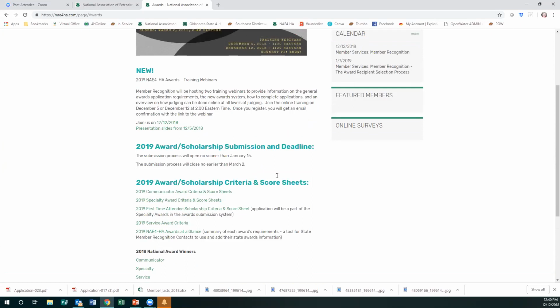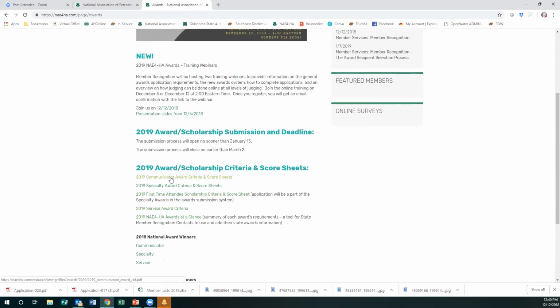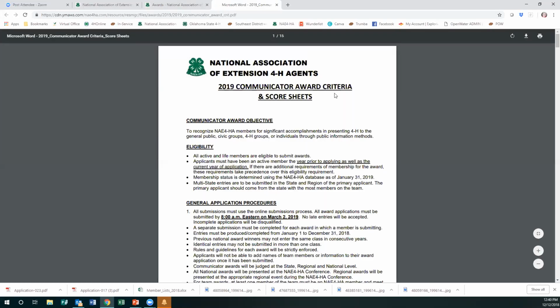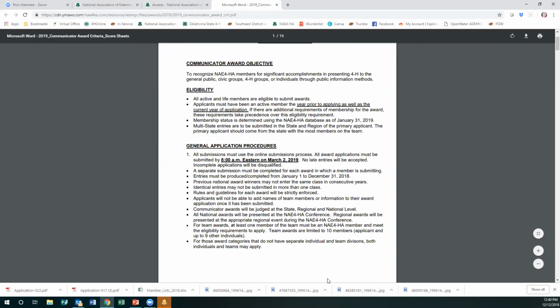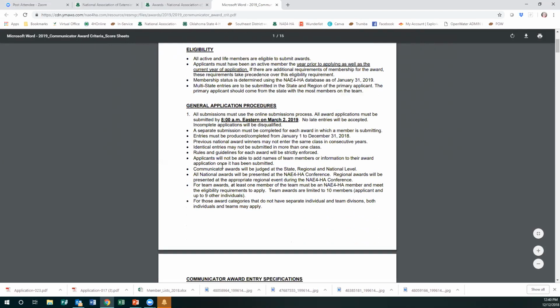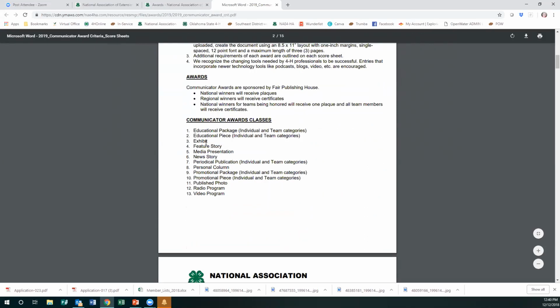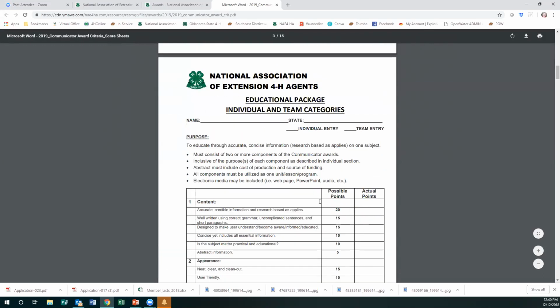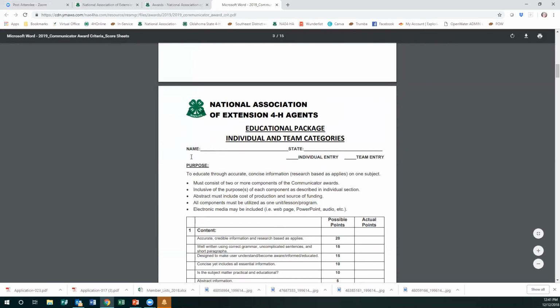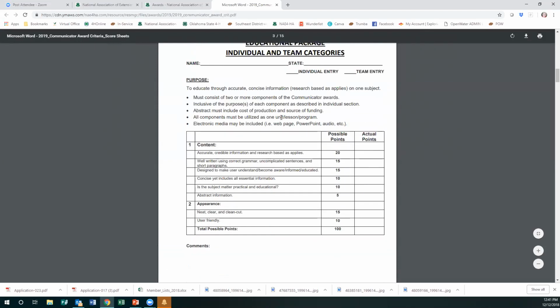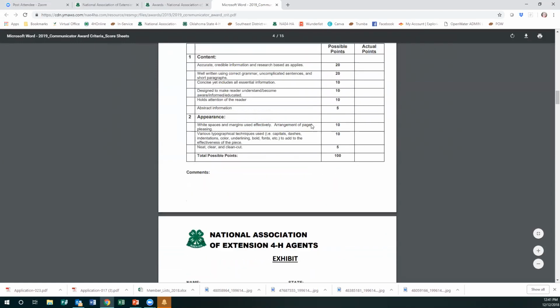The awards criteria and score sheets are already here posted for you. So if you click on, I'll just open the Communicator Award so you get a feel for what you're going to see. Here's all that general information for the Communicator Awards, and then the specific entry information that's required in the abstract for the Communicator Awards, all the award categories, and then here are the score sheets for each of those categories with the required information, any additional information that's required, such as an example of the program, the material that you've created. So anyway, all of those score sheets are there for you.